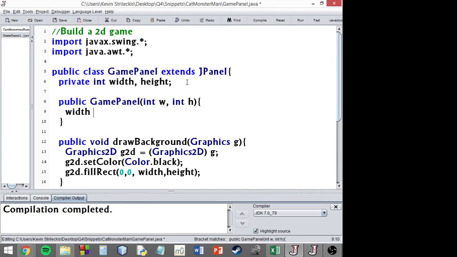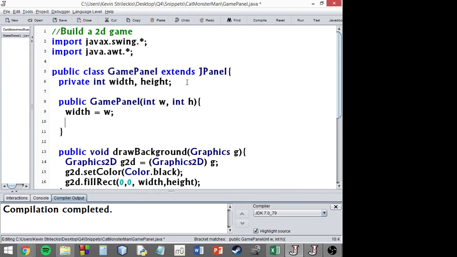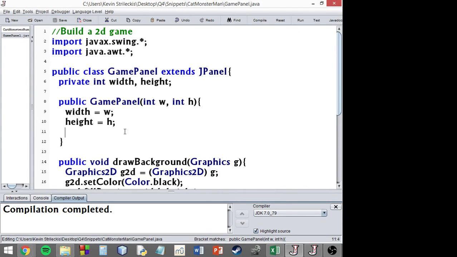As you might imagine, I'm going to set width to W and height to H. And with that, I've at least saved those values. But here's the thing. It's not just about what I save these values as. I also need to actually change the panel itself. So the panel itself has this method called setPreferredSize.